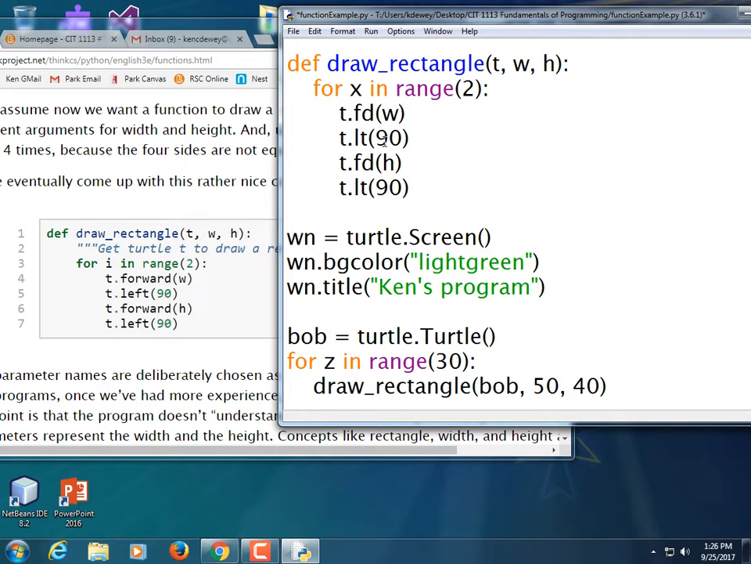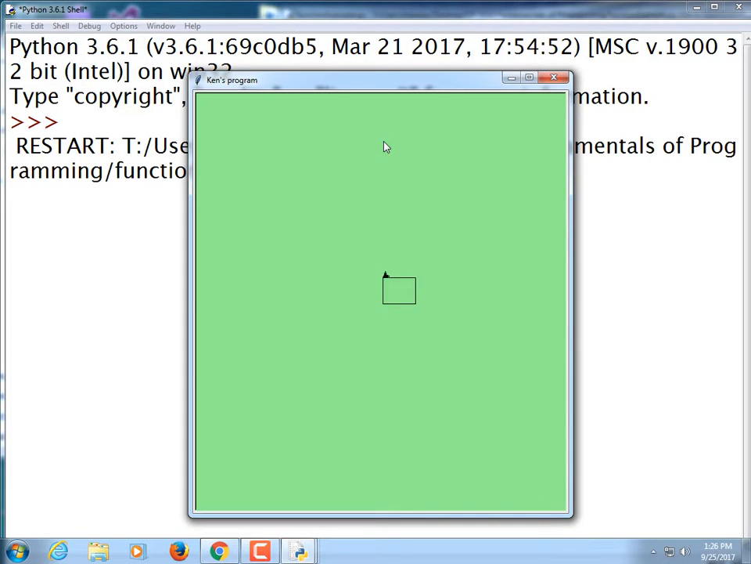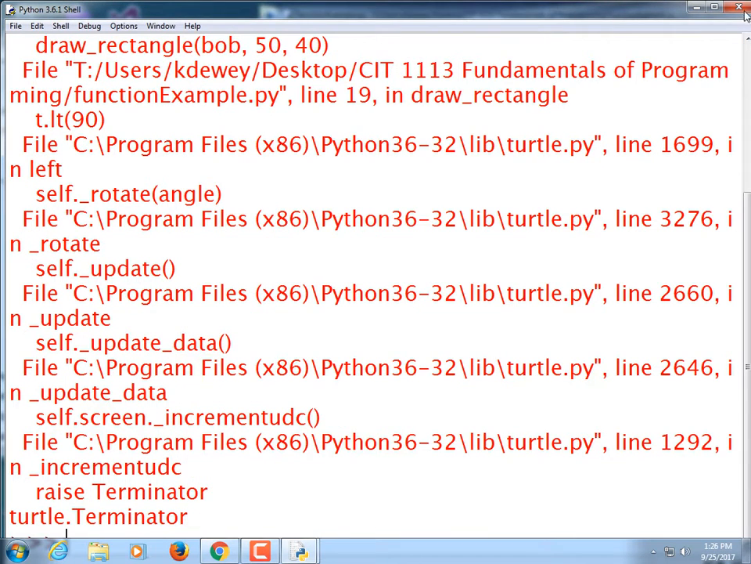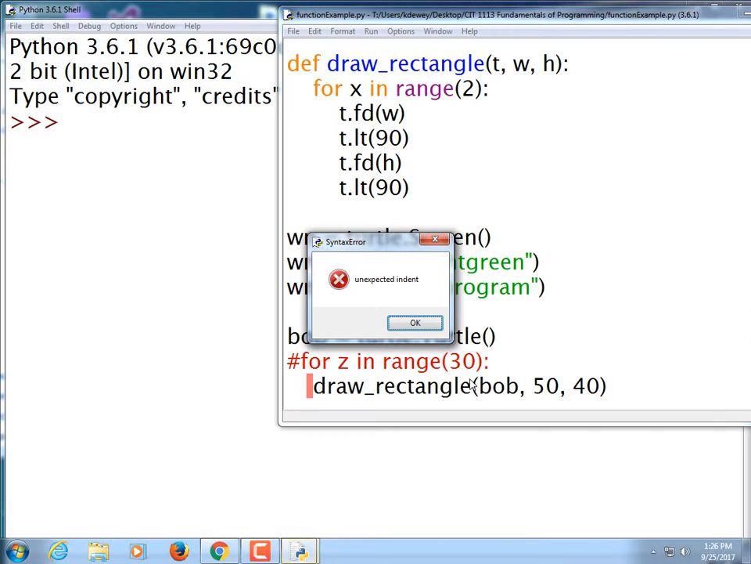I'm going to run it. Here we go. And we're getting a bunch of squares. Don't know if we really need to do it multiple times because we're drawing on top of itself. I'm going to stop it, which means I'm going to get 1,000 errors, but that's fine. So I'm going to comment out this for loop so we can just draw it one time. Darn it. How do I fix that?